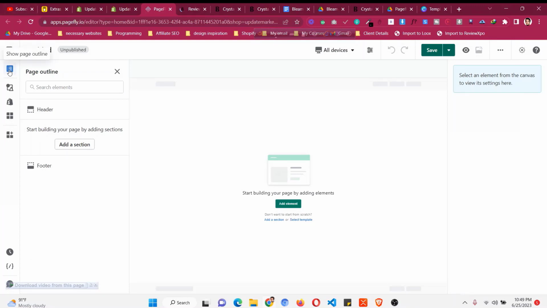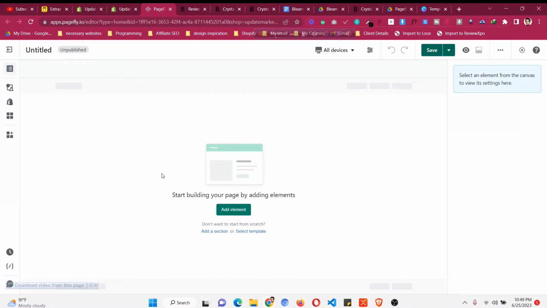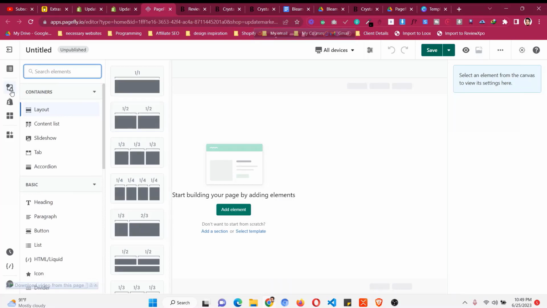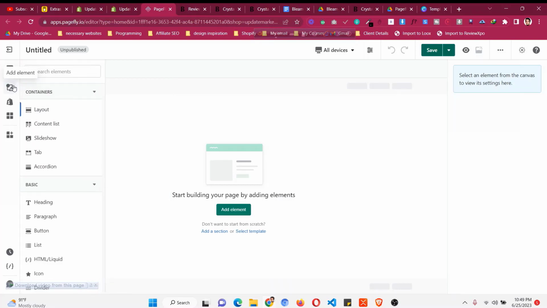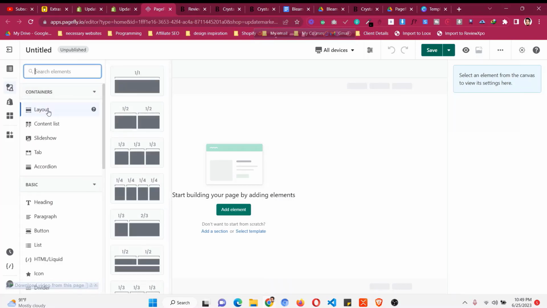So this is the interface that we are seeing. You can click on add a section, or select templates, but we are not using any templates. We click on add element, or you can click on this panel from the left side, add element, then click on layout, and now we will start doing the design in Pagefly. Pagefly gives us some elements to drag and drop. We should drag and drop them in the editor and start doing our design.